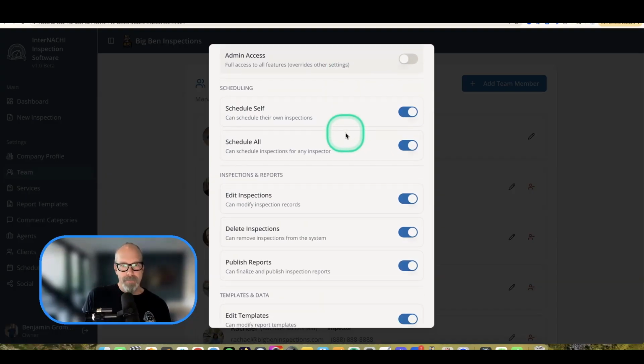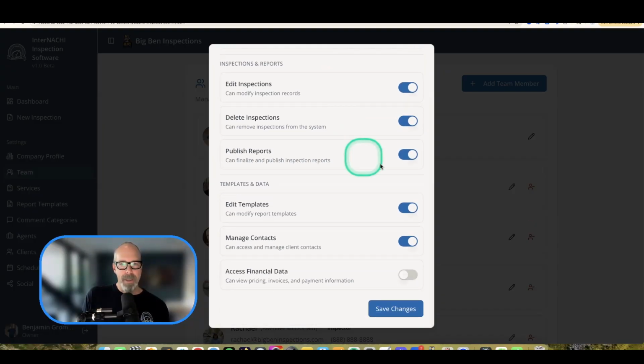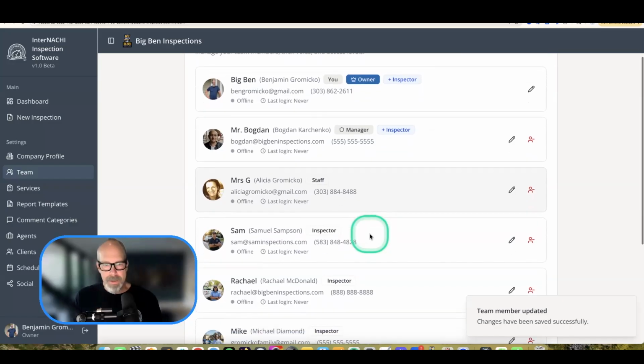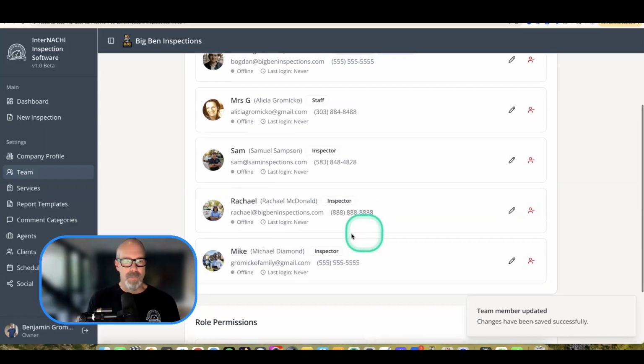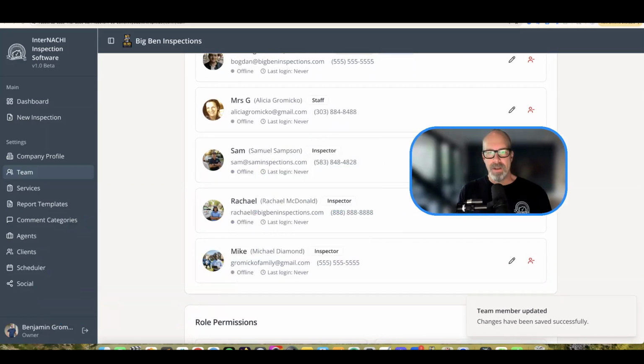Or if you don't want this person to schedule themselves, it has to go through someone else. You can toggle that off. If you don't want them to publish reports on their own, you can toggle that off and just click Save Changes. And this software works with multiple inspectors, and I'll show you that in another video.